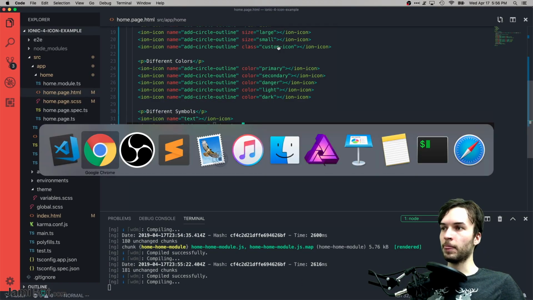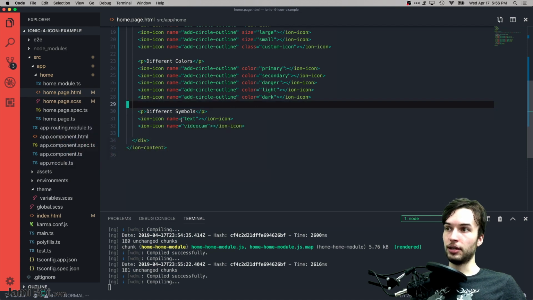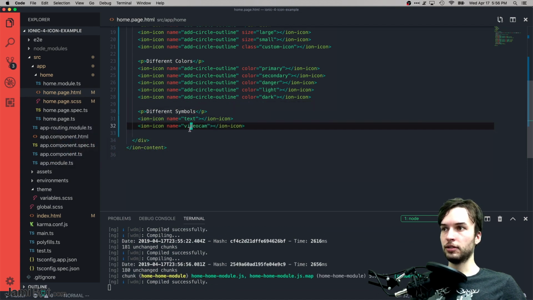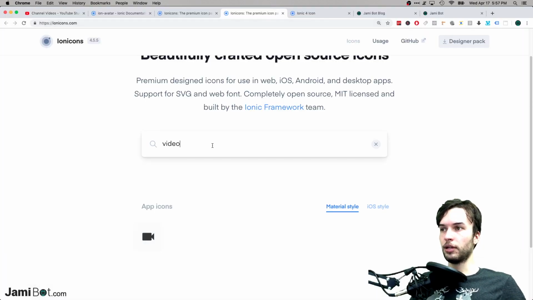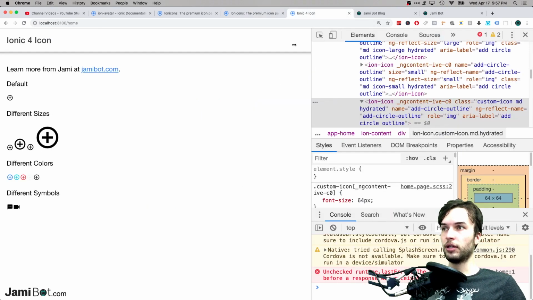And so again, just this name right here is the thing that's really changing. You can get all the different names from ionicons.com. Alright, I'll leave a link in the description to this website. And then if we go back to our page, we see we have these different icons down here. So that's how you change what the actual icon is.